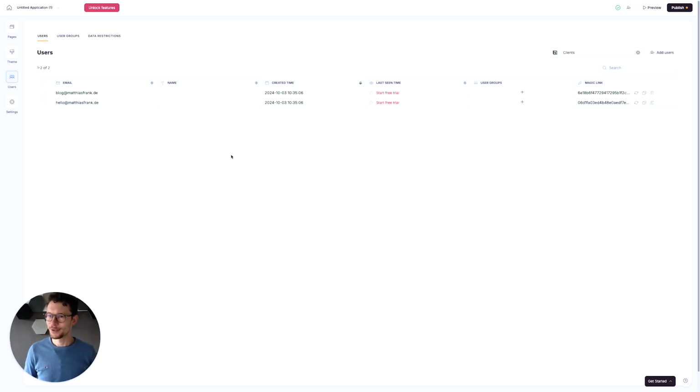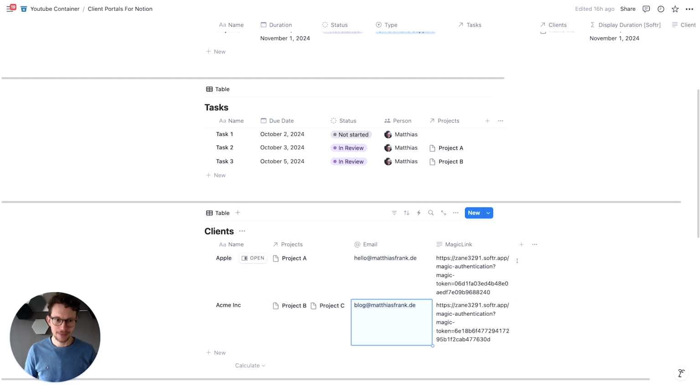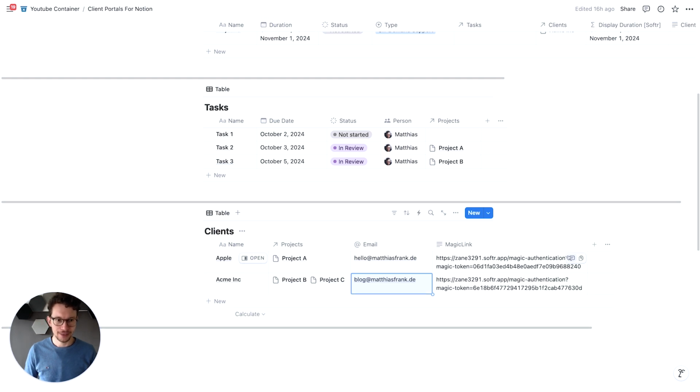And there we have our users. We have the emails in there. We have the magic link. And over in Notion, we see now that we have that magic link property as well. So if we copy this and send it to them, they will be able to log in.